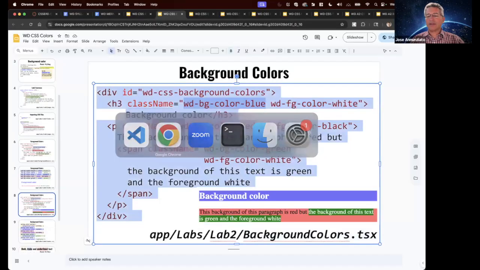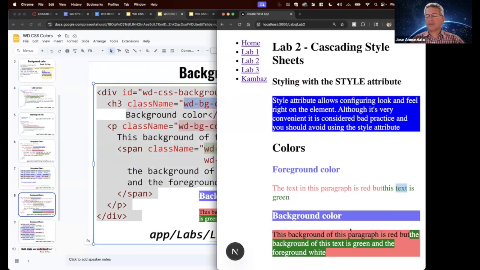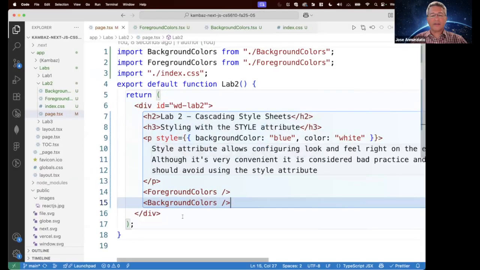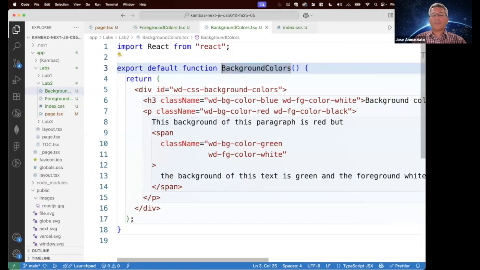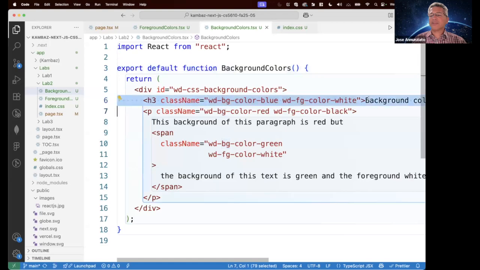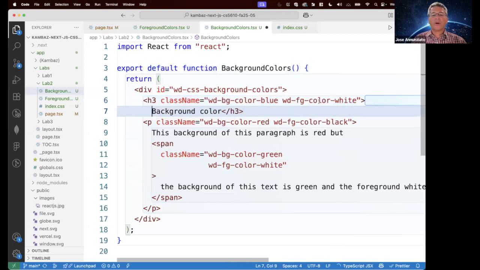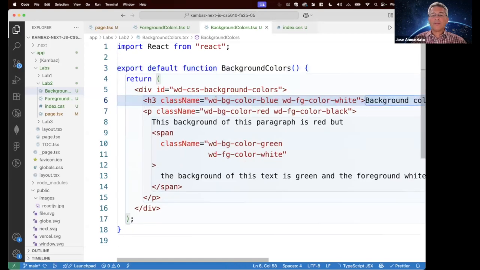Let's see how that renders. There it is, background colors. So background colors with a white on blue, right? And we can see that here, right? In the background colors, we are applying this to this text, background color text.